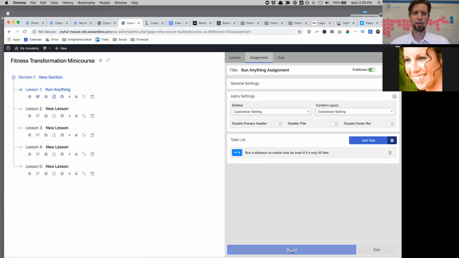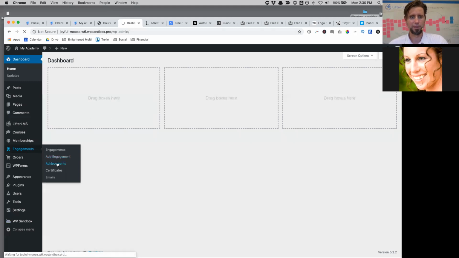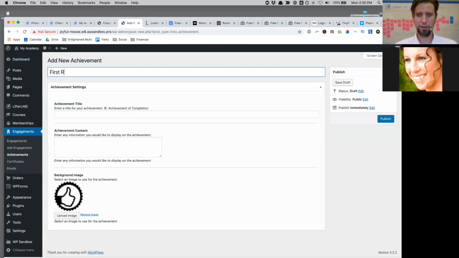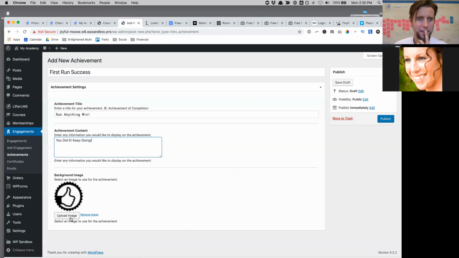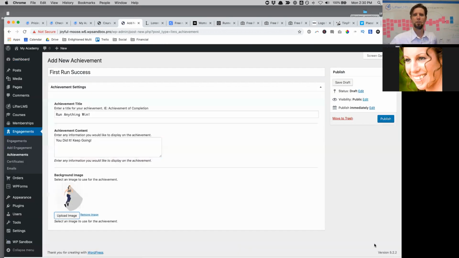And then what I want to do is create an achievement when somebody watches that lesson, takes action, and goes running and completes that task. So we're going to create an achievement badge pop up. So I'm adding a new achievement. I'm going to call it the First Run Success. Run anything. And I'm just going to say you did it, keep going. And then we're going to change that achievement badge image to this runner. And we're going to click publish.